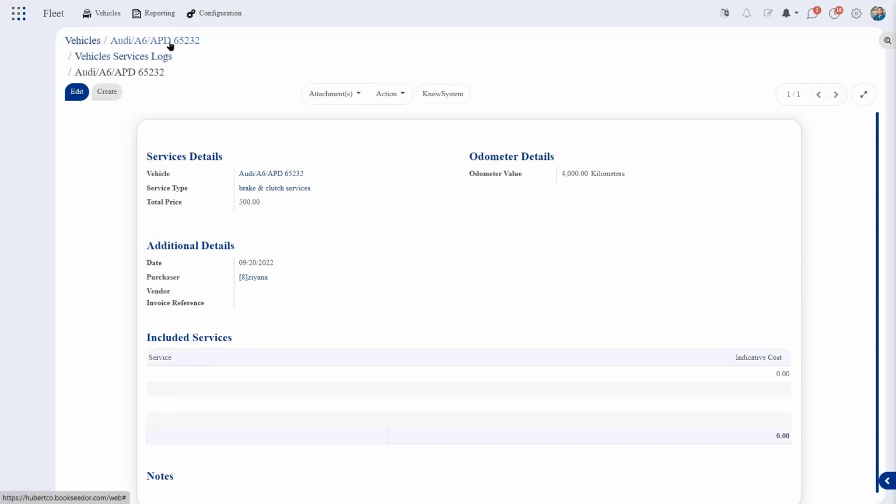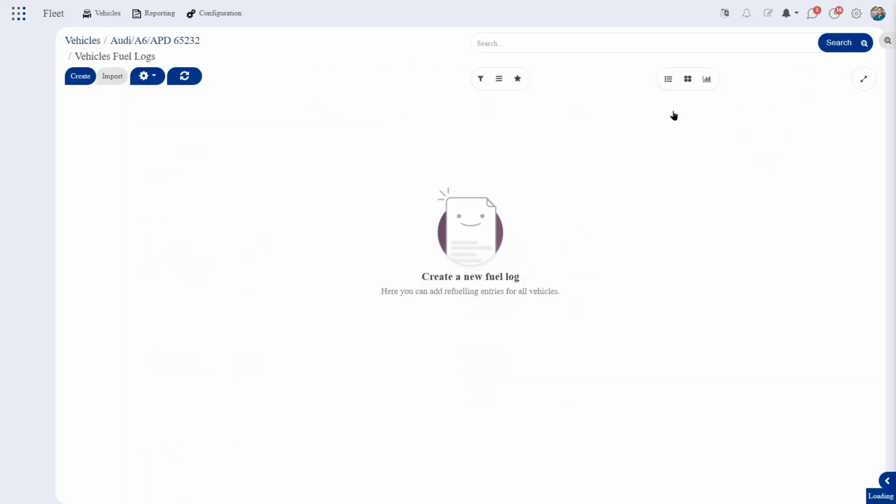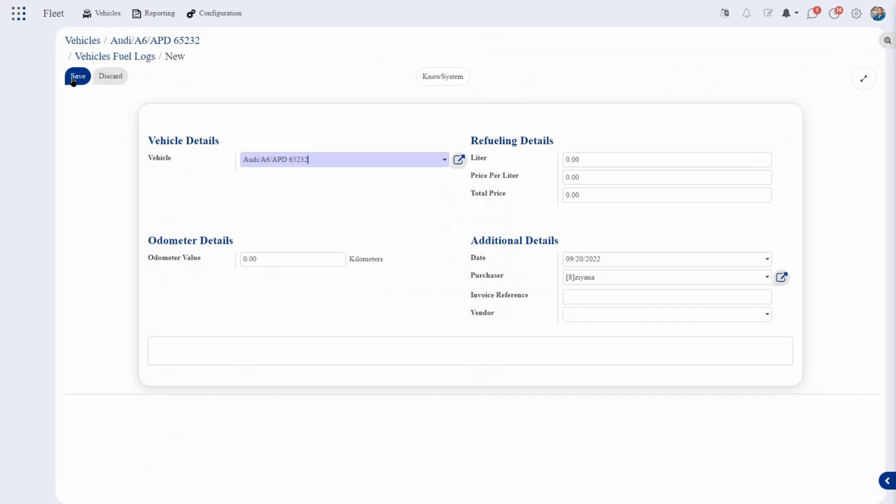Okay, again I'm moving to the vehicle. Here you can see the service updated, cost updated, contracts updated, and the drivers updated. All the options are in one screen. And now we are going to update the fuel. So here, in vehicle details, the odometer details again.